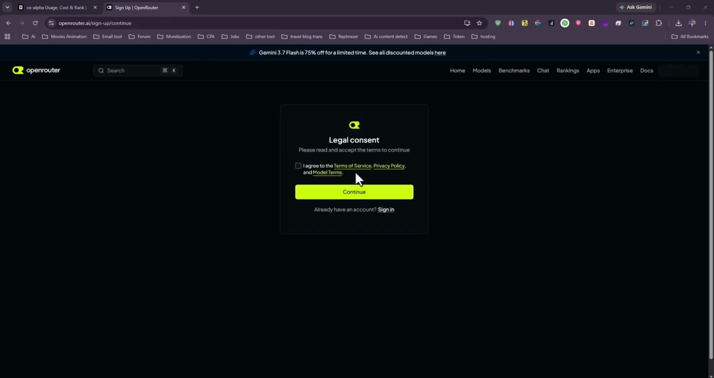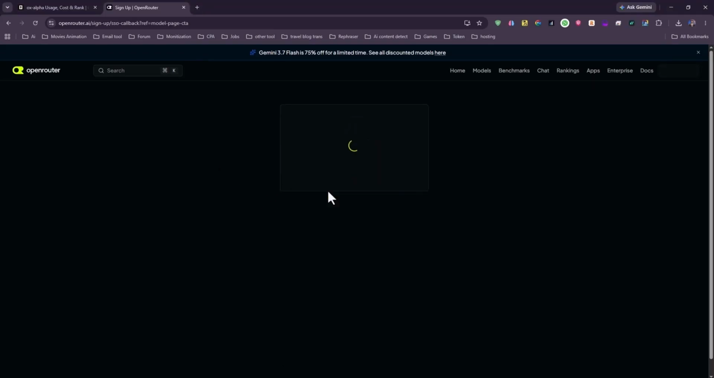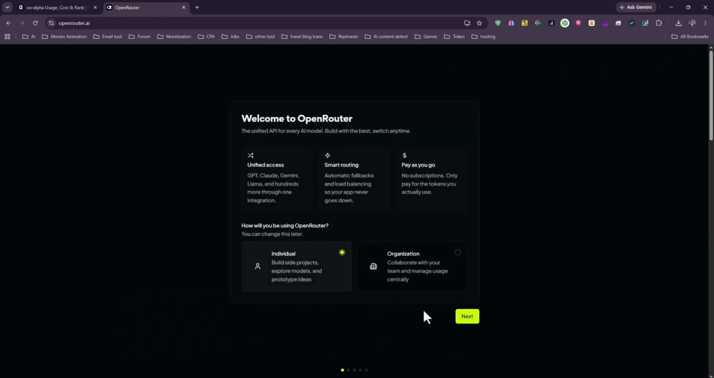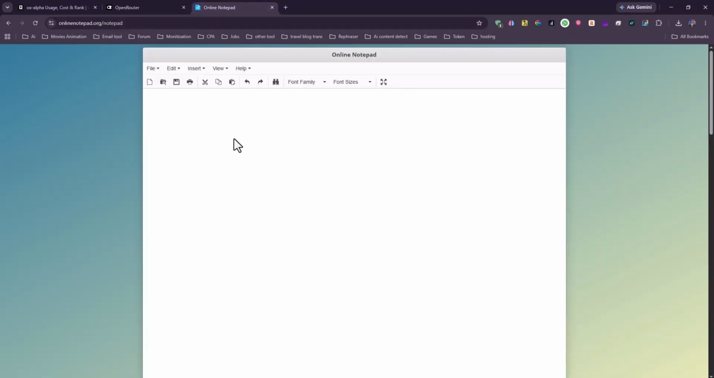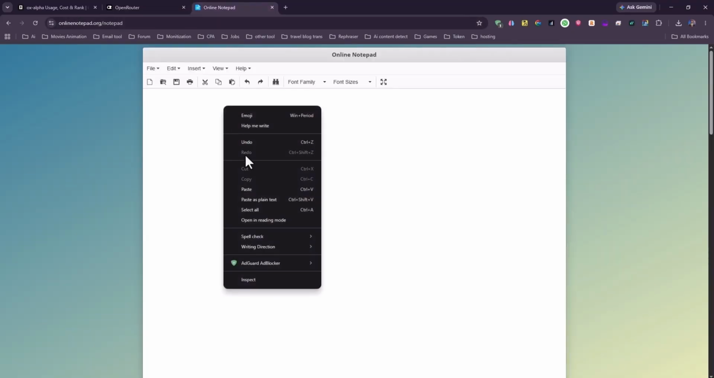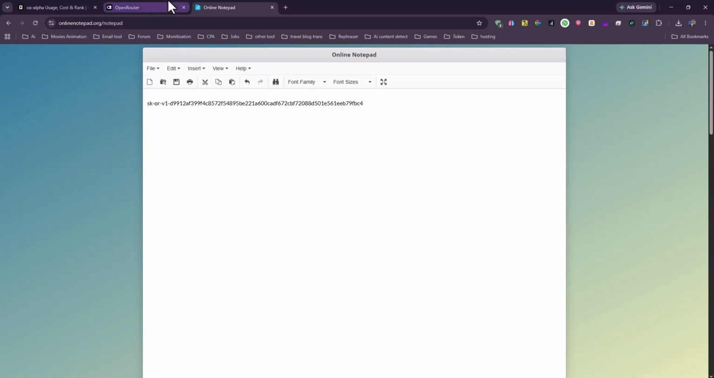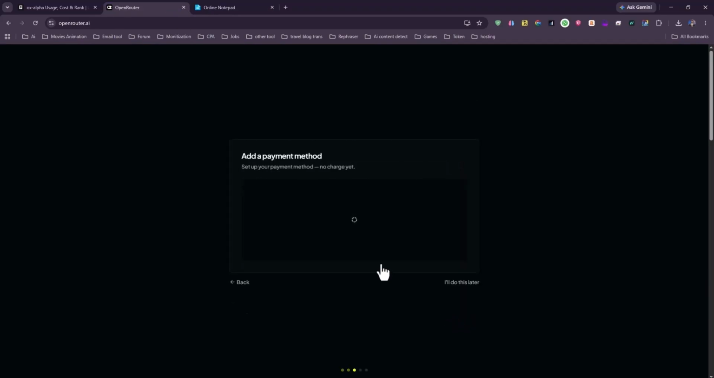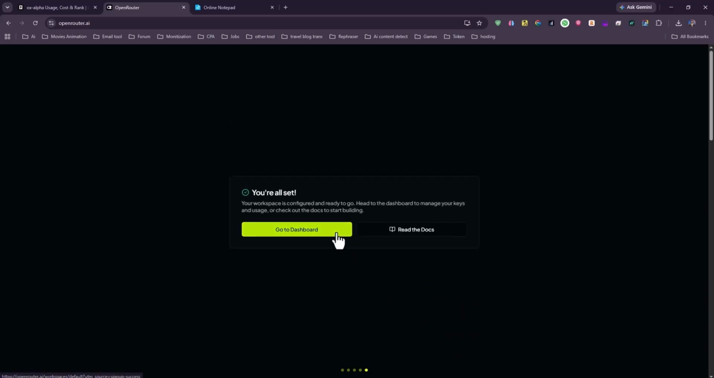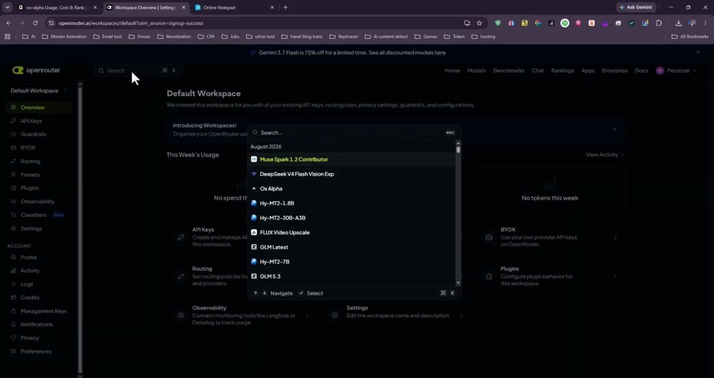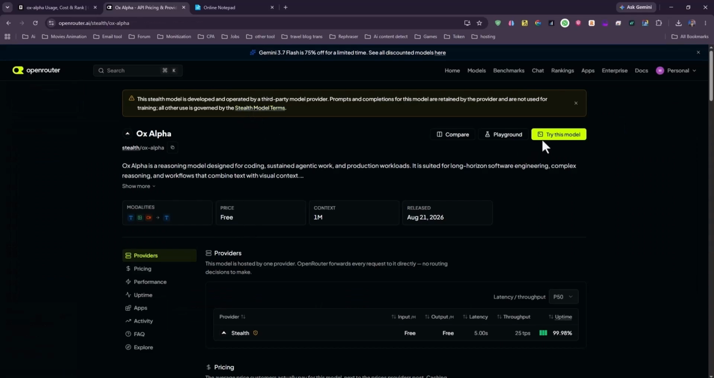I used a Gmail to sign up here and then agreed to their terms, and you come over to this dashboard. You can accept this, and here you can see a default API key. You can copy it and save it somewhere else because you're going to need it later. Then come here and continue, and you don't need to add any payment method here. Then go to the dashboard, and from here search for alpha. You got the right one. Now just click on try this model here.